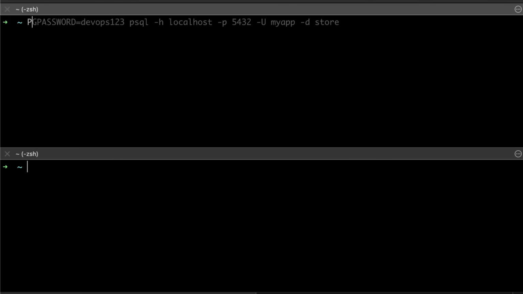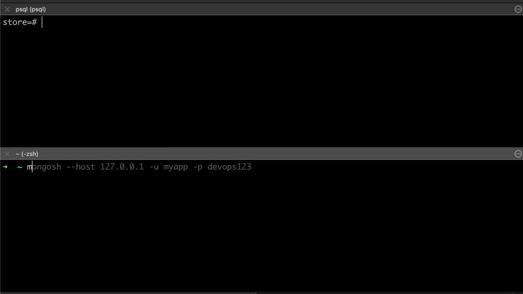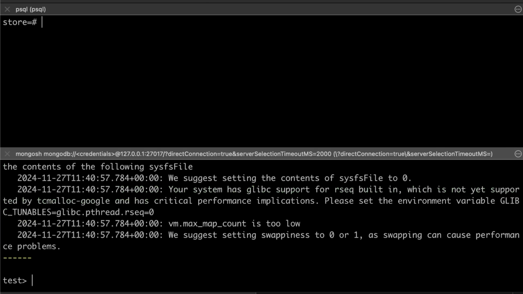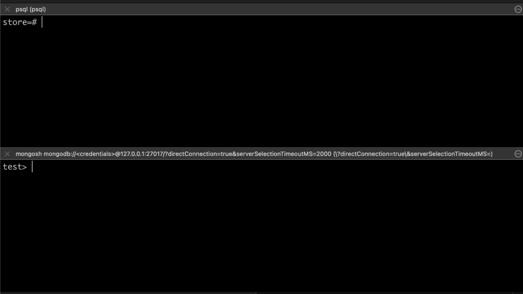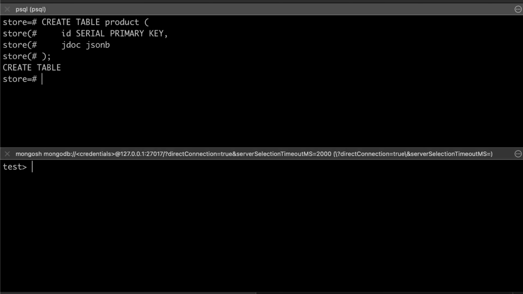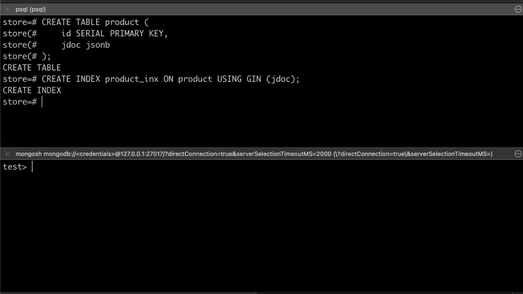On the top window, we have the Postgres shell, and on the bottom window, we have the MongoDB shell. I just want to walk you through the queries I'm going to run in this test. First, we still need to create a table for Postgres. We'll use an ID column and a JDoc column of type JSONB to store JSON documents. Also, your go-to index is GIN.